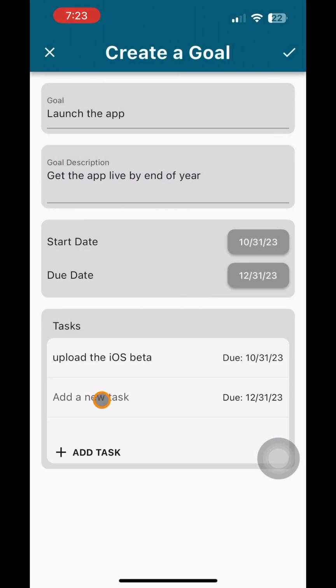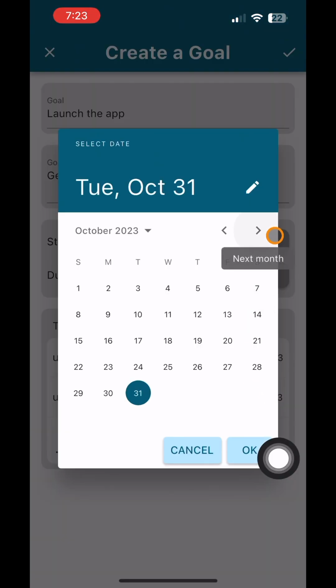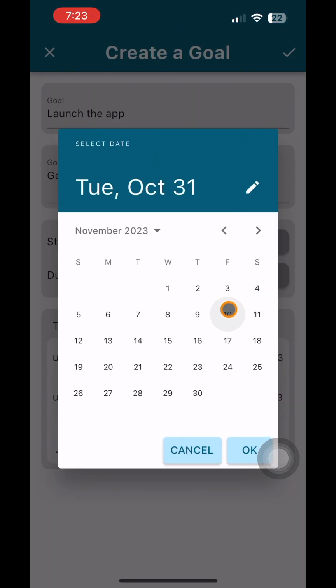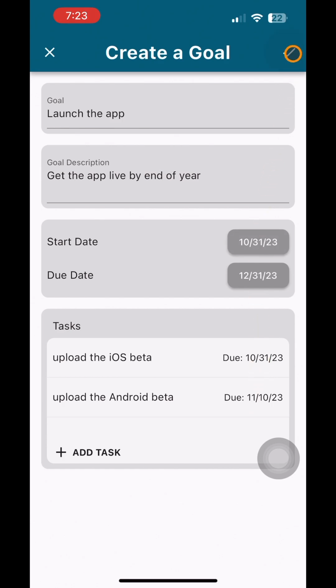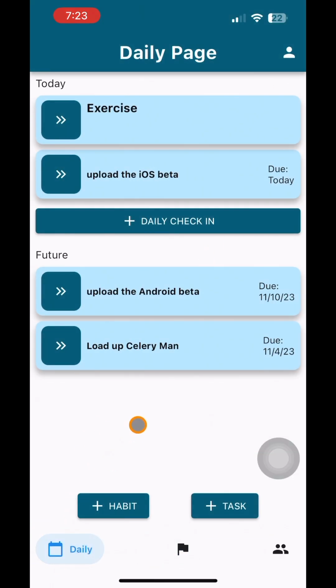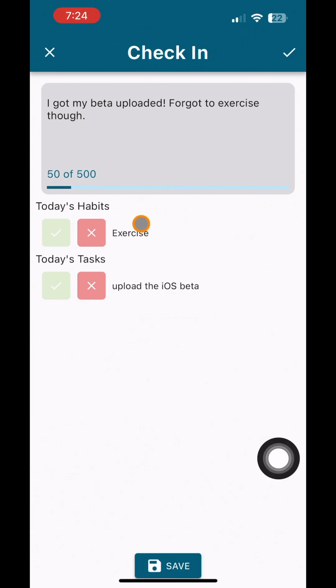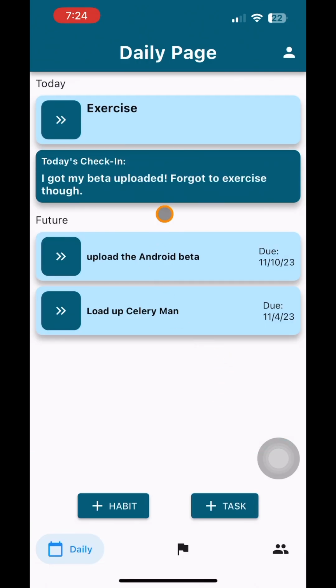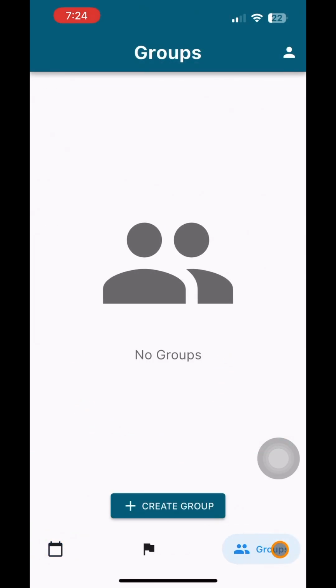So here I actually want to add a couple of tasks underneath this goal. I'm going to go ahead and give those a date and then save the goal. That's going to show up on my goals list. If I go back to the daily page, I'll notice that those tasks popped up there. Now the last feature here is a daily check-in where I can actually type some details about how my tasks or habits went that day and then mark them all complete or not. And that's actually going to show up in a second.